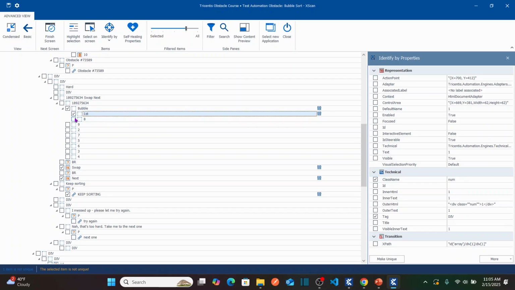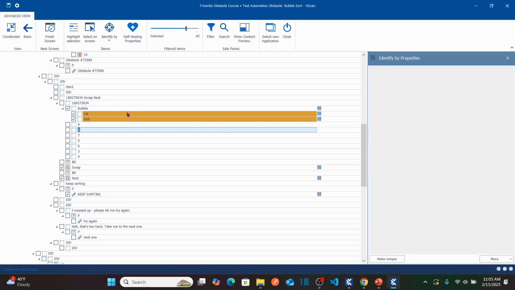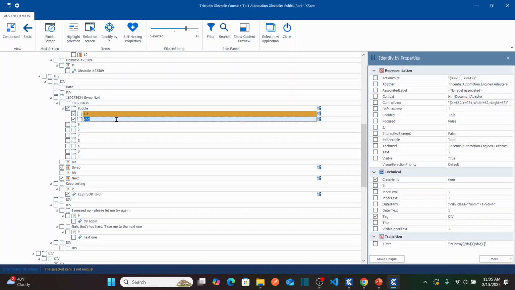In the same way, the second one. This is my second number. Inner text is right now 8, but in future it might not be 8. That's why remove this, check class name and rename this as second. But if you observe closely, these two are now not uniquely identified, because for this object the class name is num and the tag is div.